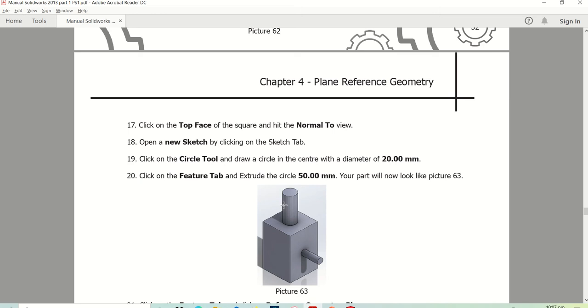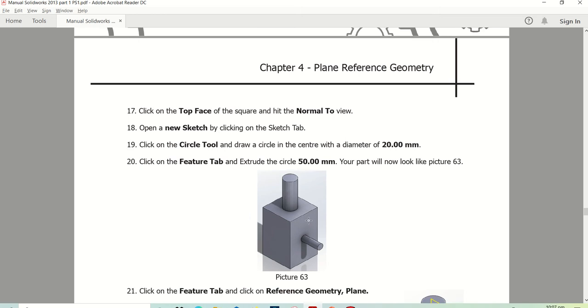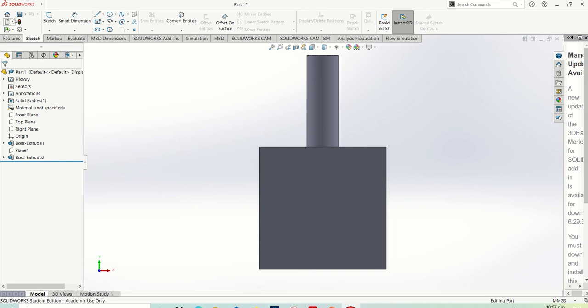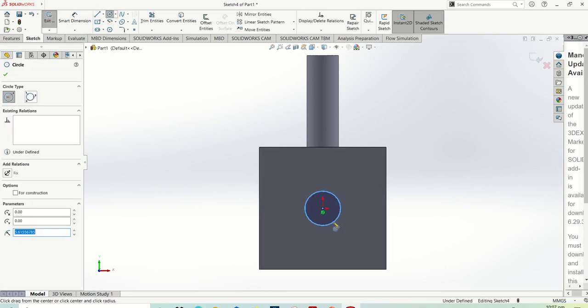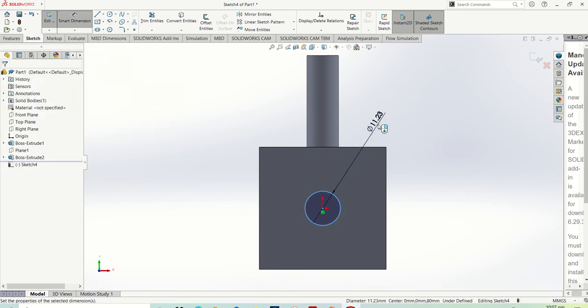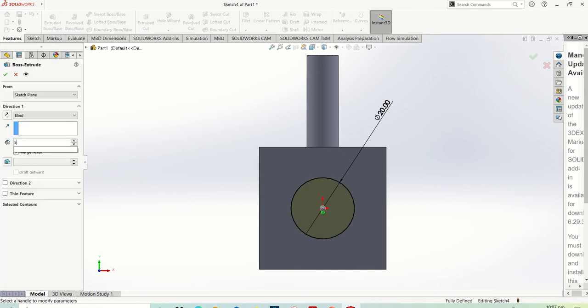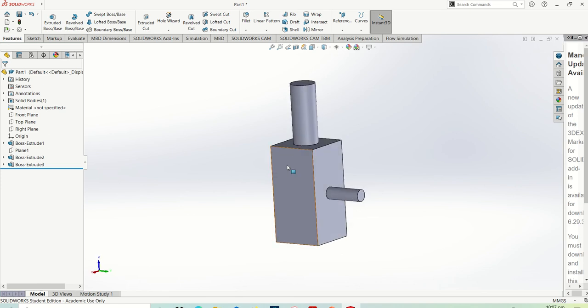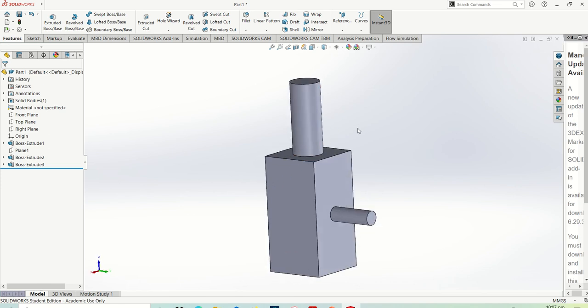already drawn. Now we have to project a circle on top of the square, which is 20 mm diameter, and extrude it to 50 mm. So we have to sketch and create a circle. Using the sketch button, smart dimension 20 mm, then extrude it to 50 mm. Once we have extruded to 50 mm, you already have the cylinder.